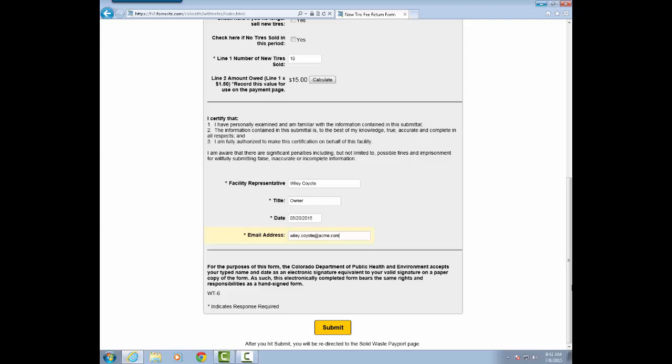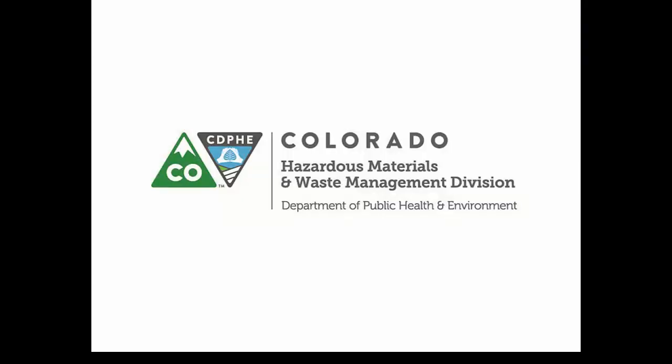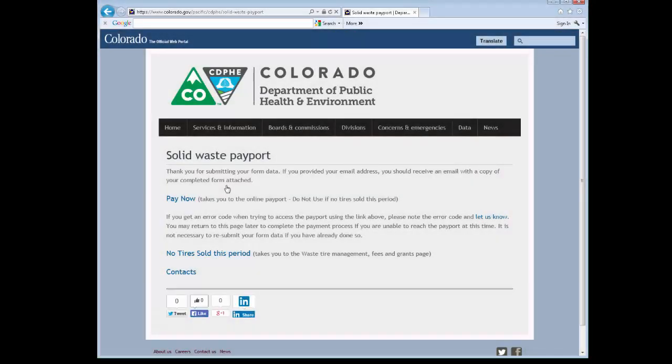Review all the information entered before clicking on the Submit button. Submitting the form officially serves as your electronic signature. You will now be redirected to the Solid Waste Payport webpage to make the payment. On the Solid Waste Payport webpage, click on the Pay Now link to enter the electronic payment option.